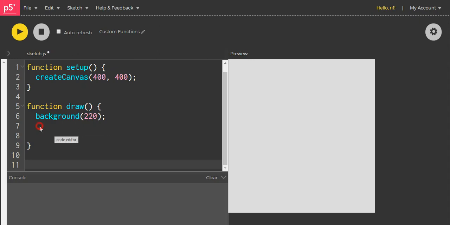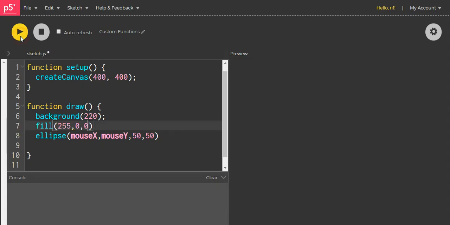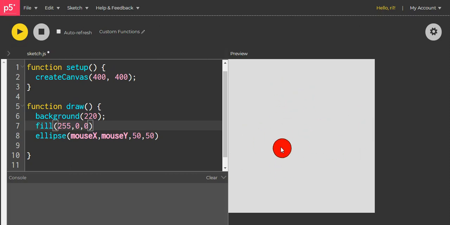So to start with, we are first, as usual, going to make an ellipse and give it mouseX and mouseY, and give it a value of 50 and 50, and give it a fill also. Let's say it's a red color, so 255 in the red and 0 and 0 in the green and blue. And now I'm going to run my program, and I can see my ellipse moving around with the help of the mouse.